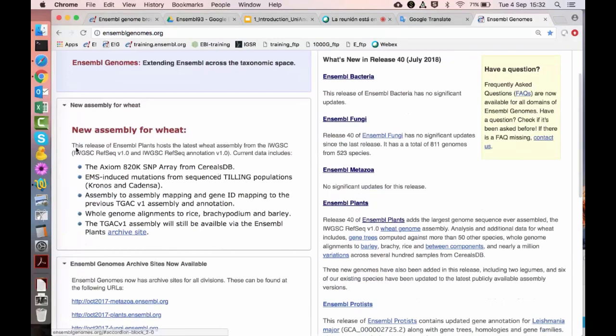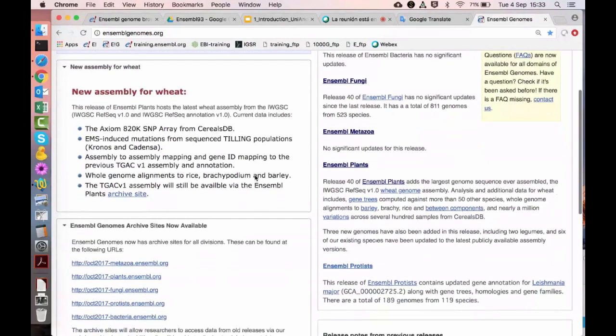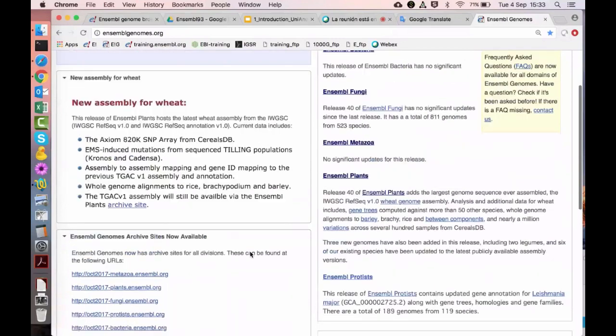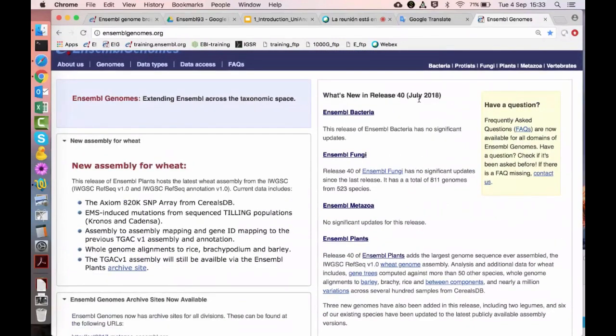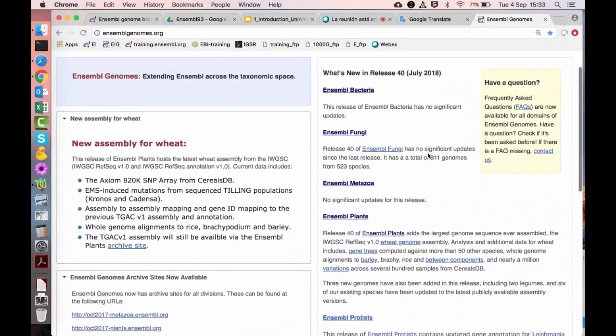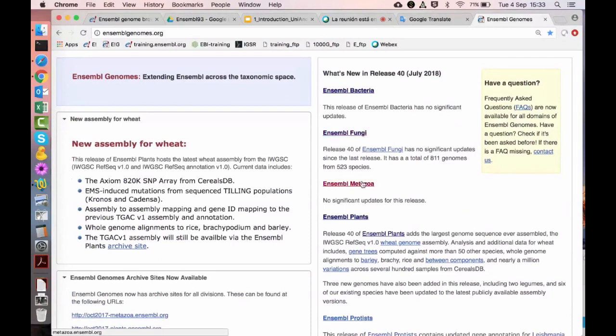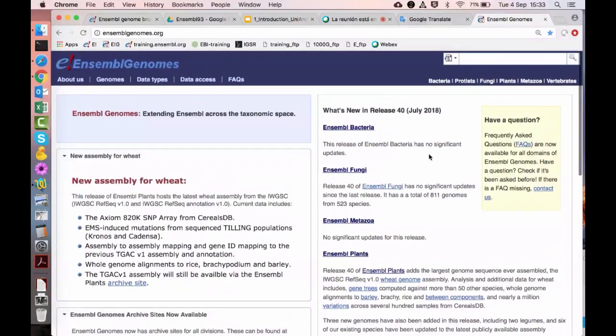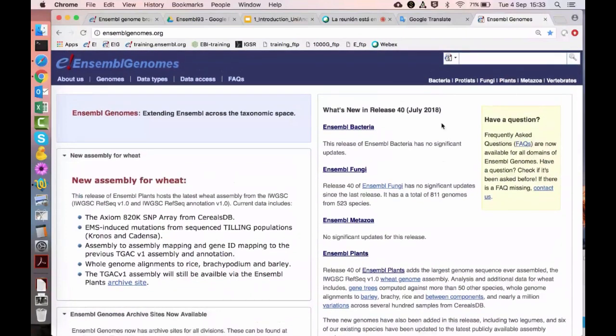Again, we have a news section, in this case with some news about wheat on the left. We have archive sites available for Ensembl Genomes as well, which you can find at the bottom left. And then to the right, we can see the release number and the links to the different mini sites that we have for bacteria, fungi, metazoa, plants, and protists. You can use these links or the ones in the top header to navigate to these pages.